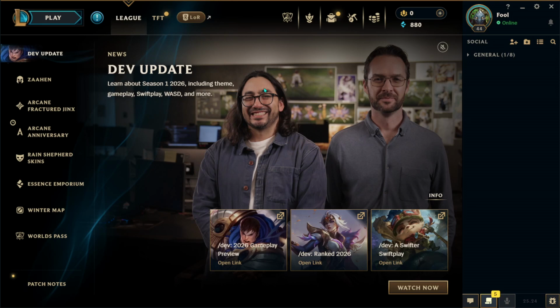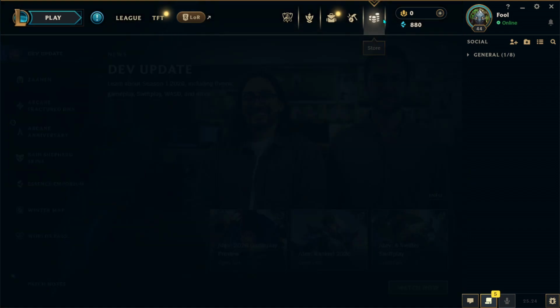It's best to sign into the account where you want the content to appear, and to double-check you're on the correct region, since some codes are region locked. Once you're in, look to the top right corner of the client for the store icon. It looks like a small stack of coins. Click that to open the store.